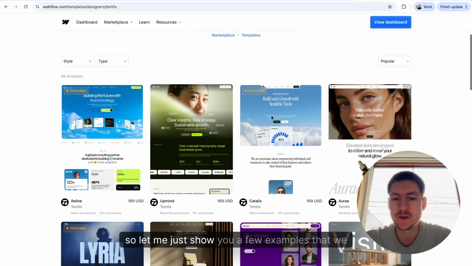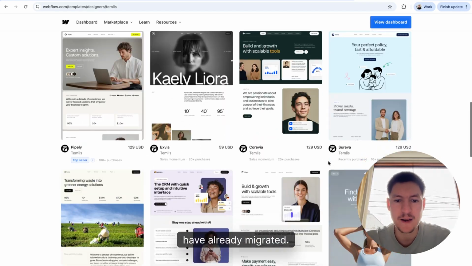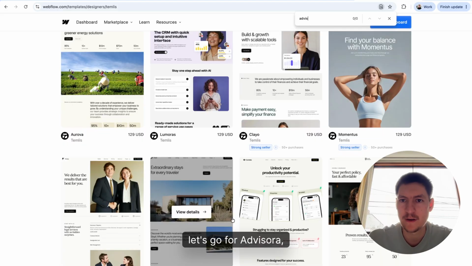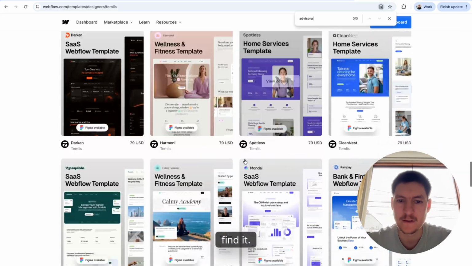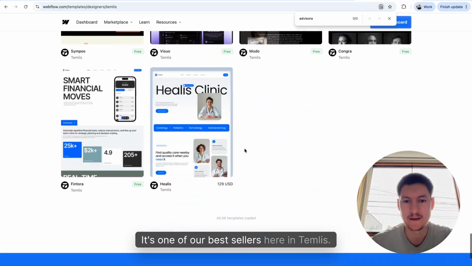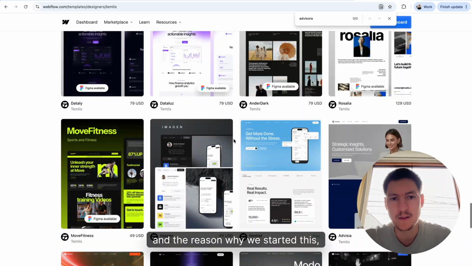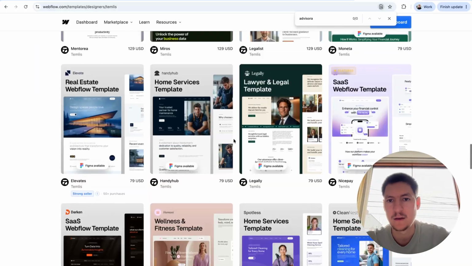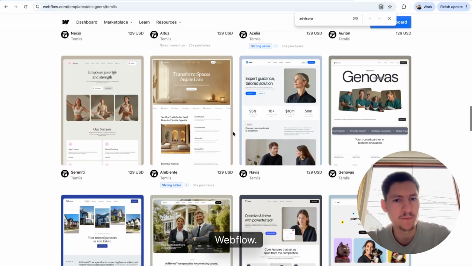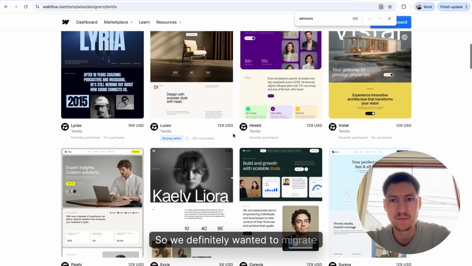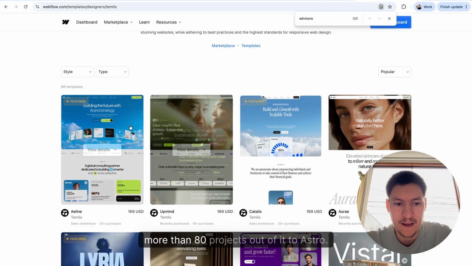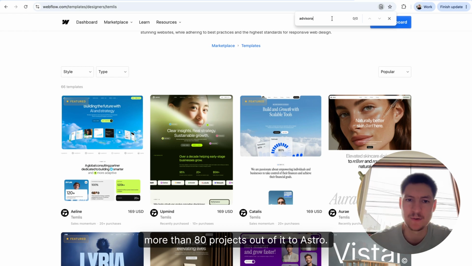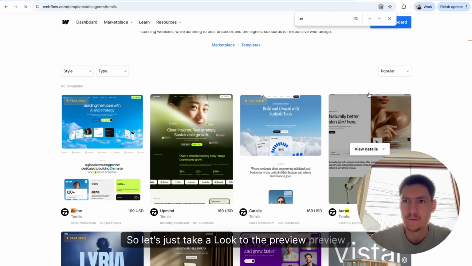But yes, so let me just show you a few examples that we have already migrated. For example, let's go for Visera. Just find it. It's one of our best sellers here in Templates. And the reason why we started this migration is the fact that we're also selling our templates outside of Webflow. So we definitely wanted to migrate more than 80 projects out of it to Astro. So let's just take a look at the preview browser.